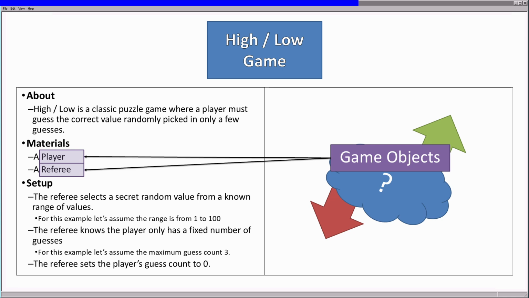First, we can immediately identify the game objects as they were listed in the materials section. Both the player and the referee are the only 2 game objects in our system. This is a good time to note that a referee acts as a game's official. This game manager may appear in many different forms in the future, but the concept is still the same.